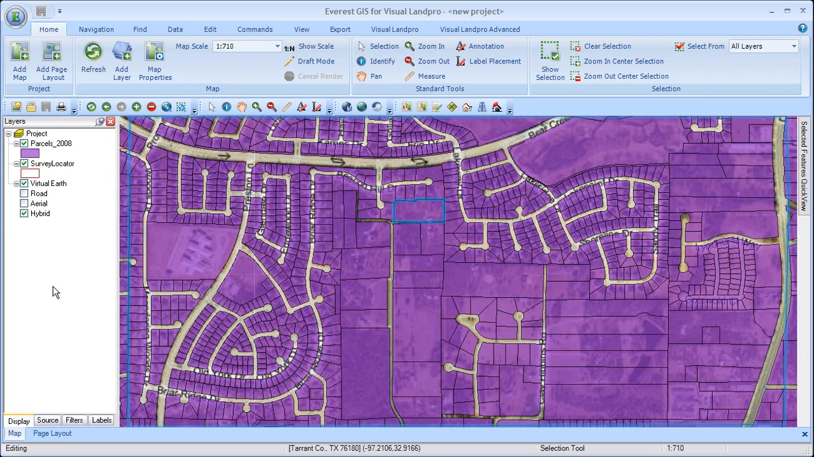Hopefully you've enjoyed this little tour of our new user interface and find the redesign even easier to use than the old version.